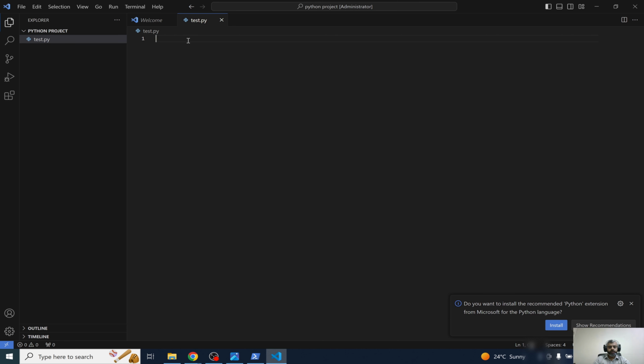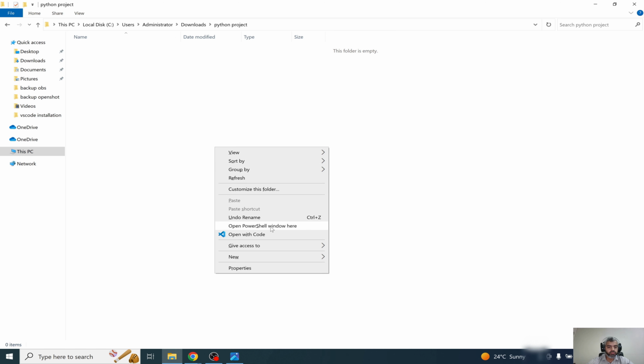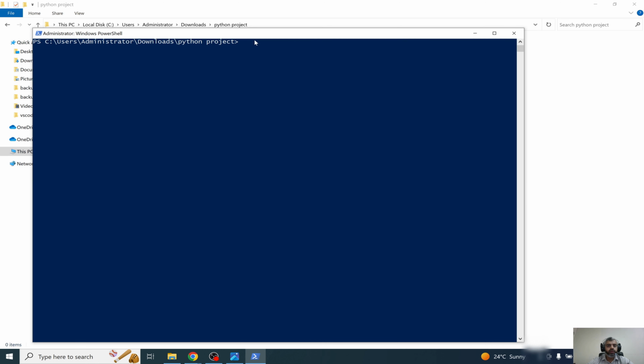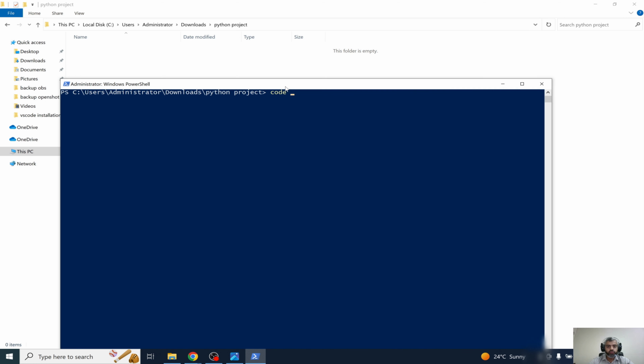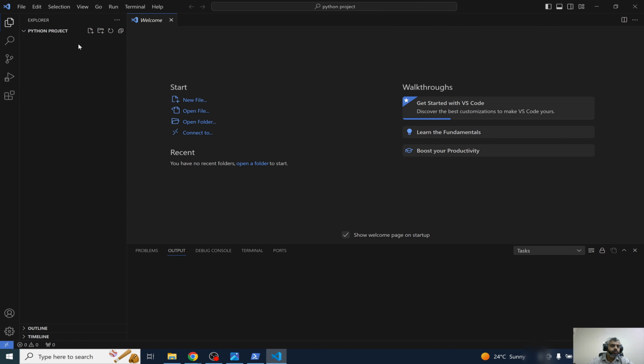Let's suppose I'm writing here print hello, and then I have to run this Python file. This is our directory where I want to create a new VS Code project, and this will be considered our workspace. I can open with code as well, or I can just press shift and click on open PowerShell window here and write code space dot. So it will open my workspace, the Python project, in VS Code.